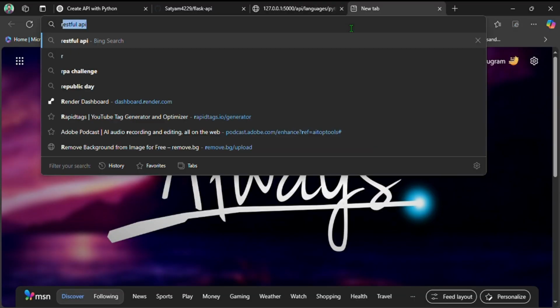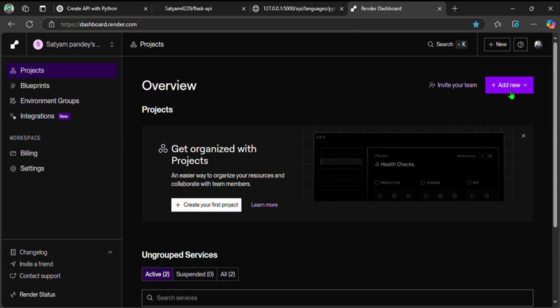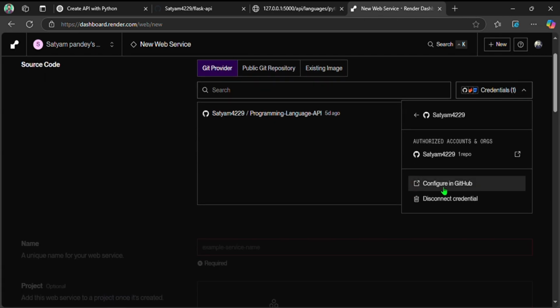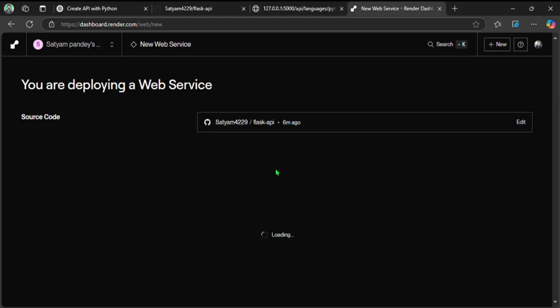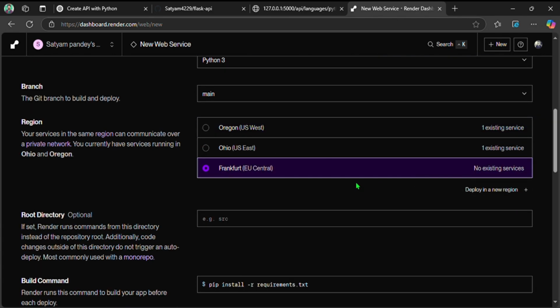Now we just have to deploy it on Render. Go to render.com and create an account. Now click New Web Service, and here you have to click Connect GitHub repository. Select your Flask repository, select the programming language as Python, and then select the free plan. After clicking deploy, our API is going to go live.